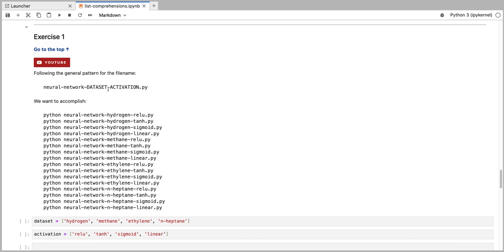And let's say that you have 4 data sets and 4 activation functions. You wanted to test how every activation function interacts with that particular data set. So you have 16 such scripts corresponding to 16 different combinations of your dataset name and the activation function. And now you'd like to run all of those scripts using Python.